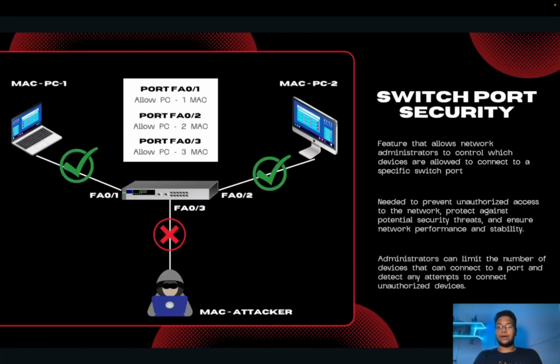What is switchboard security? It is a feature that allows network administrators to control which devices are allowed to connect to a specific switchboard. It is needed to prevent unauthorized access to the network, protect against potential security threats, and ensure network performance and stability. It allows administrators to limit the number of devices that can connect to a port and detect any attempts to connect unauthorized devices. Let us understand this by an example as presented here.